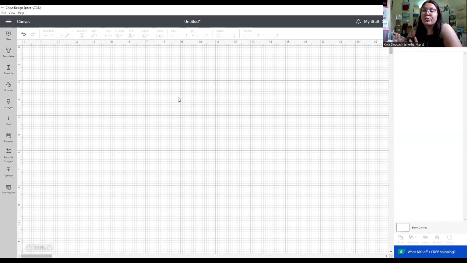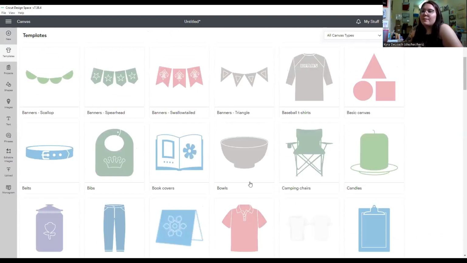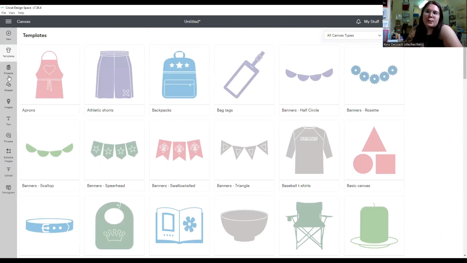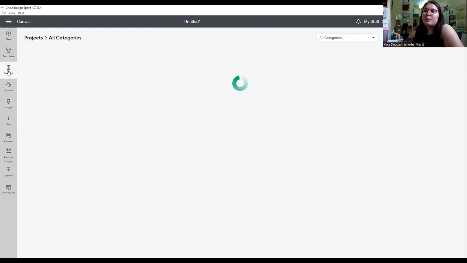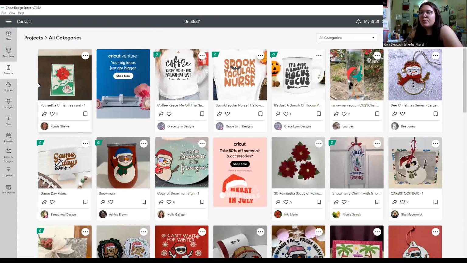Okay, so this is the Cricut Design Space. This is what it always looks like when you start a new project. So we've got new, that's how you open a new canvas. Templates, these are things that are already made. Most of them cost money, so I don't use those too much. Same with projects. These are things that people have made, and usually they cost money or you need a subscription.